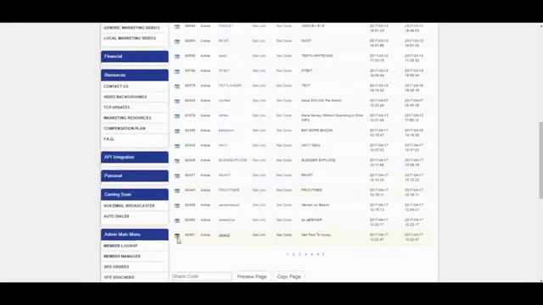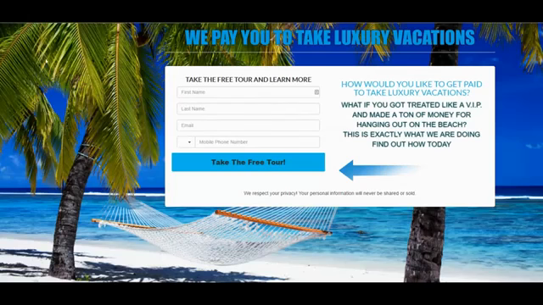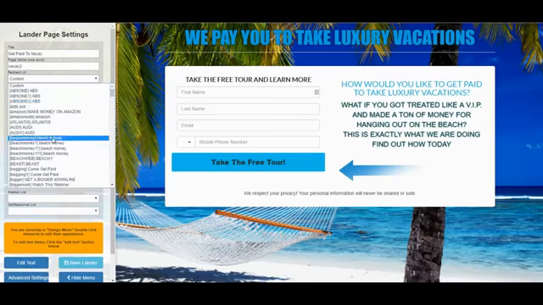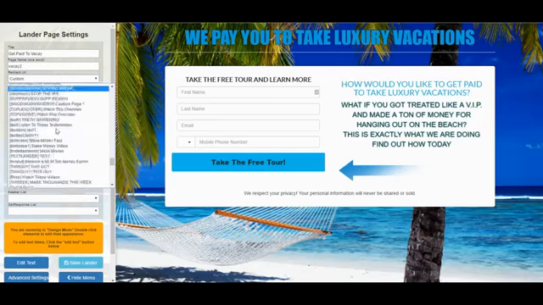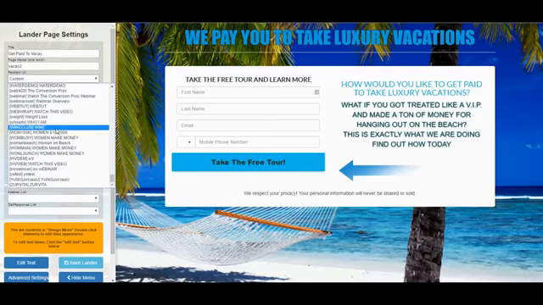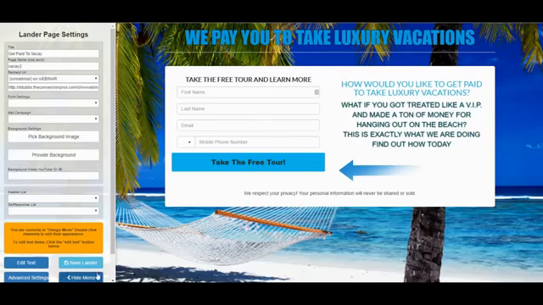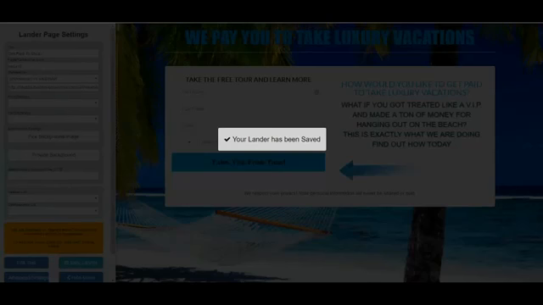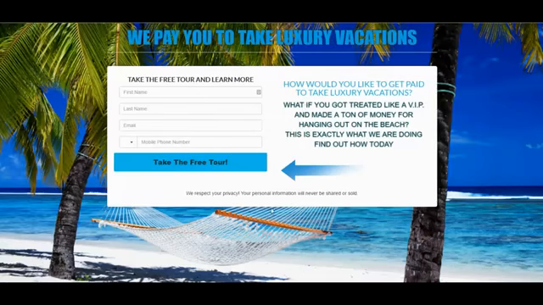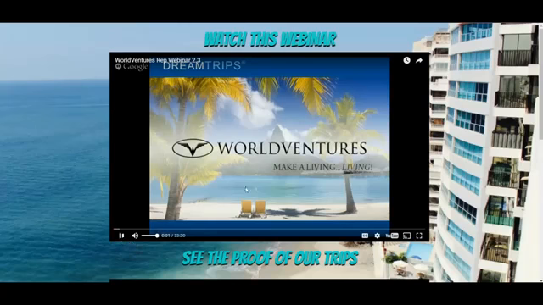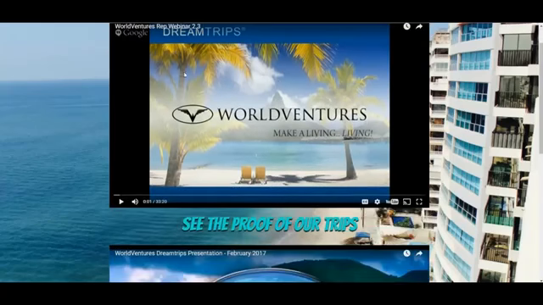Let me edit it one more time, because I want to show you the page we just built. So let me scroll down. WB, there it is. So let's show you this one more time here. Someone would opt in, take a free tour. There we go. So here's the page we just built. So now all of a sudden, here's your webinar.